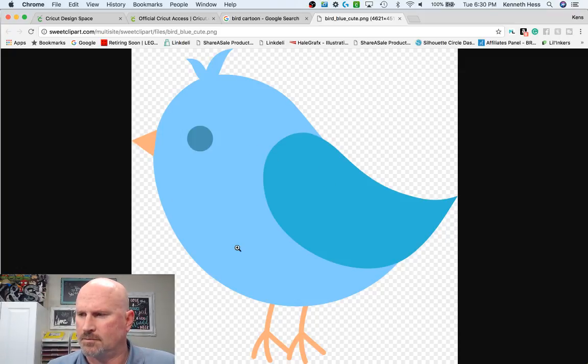How do we know it's a PNG file, Sean? Because there's nothing in the background. No, there's a checkerboard in the background. Okay, that's what I'm thinking. If you see a checkerboard background behind your image, that means it's a PNG file, which is great, because if I save this and upload it to Cricut Design Space, there's nothing to clean up.